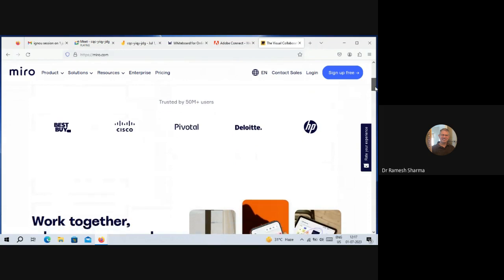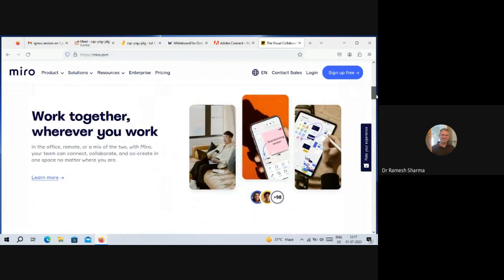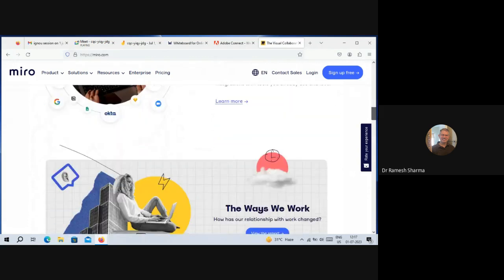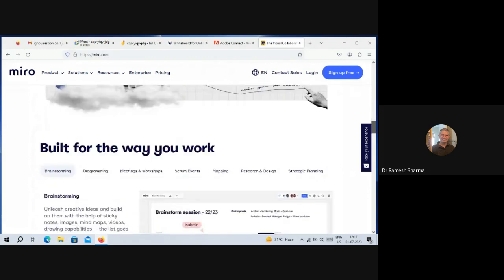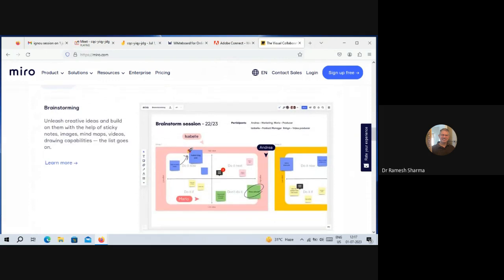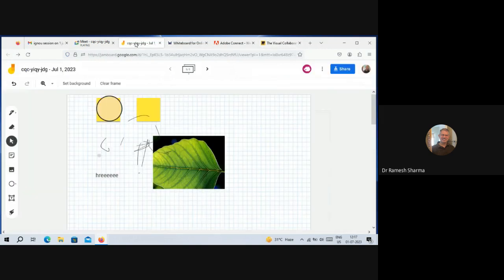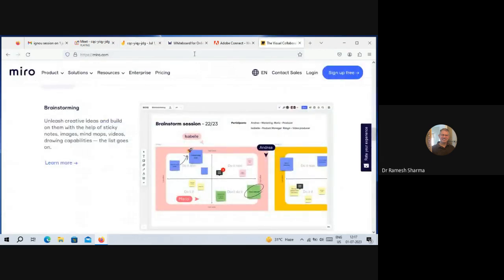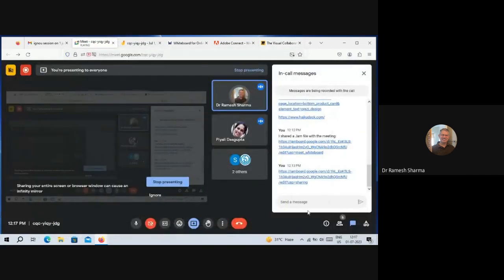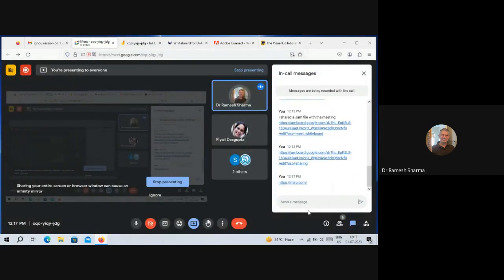See, all these companies work together wherever you are. Connect your tools, close your tabs, the way we work. And here it is showing you for brainstorming how it is being used. So all the ideas. Basically something like that, you can type your idea here. Similarly, you can use for this Miro.com. Let me share this URL for you. This is called as Miro platform.